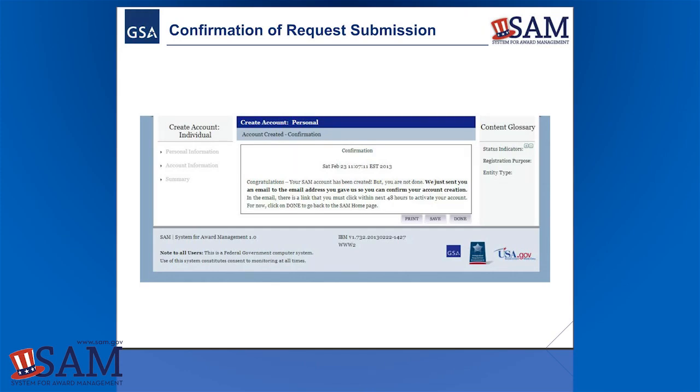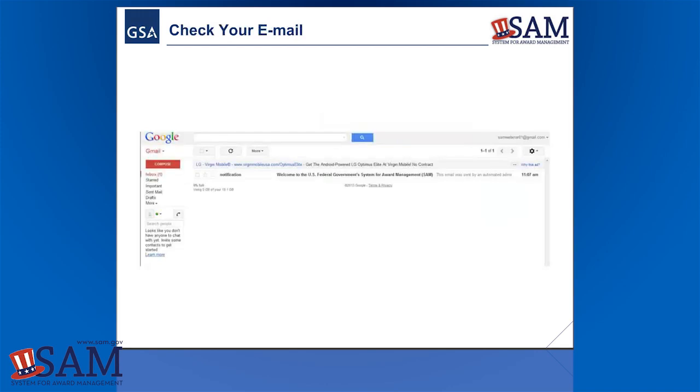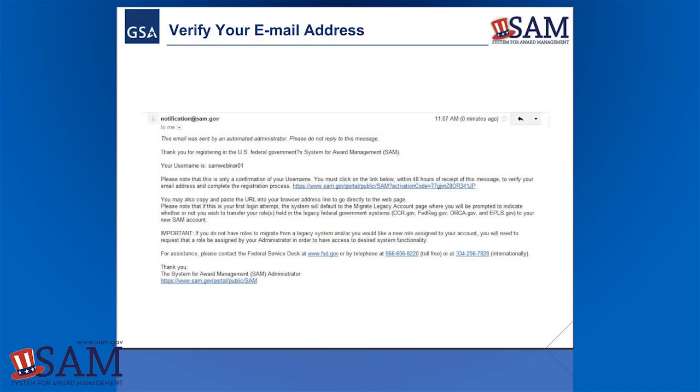Now, at this point, you're not done. You'll note the bolded text right there where it says, "We just sent you an email to the email address you gave so that we can confirm your account creation." This is just a little security step to make sure that the email address is one that you actually have access to. So you're not just entering someone else's email address, that you can really go and get it. So what you would do is go to your email, whatever email you used in the registration, and you would look for the Welcome to the System for Award Management email, and you'd open it. And in this email, which of course is generated by the system, it's automatic, it's going to tell you what your username is, and then it's going to give you a link.